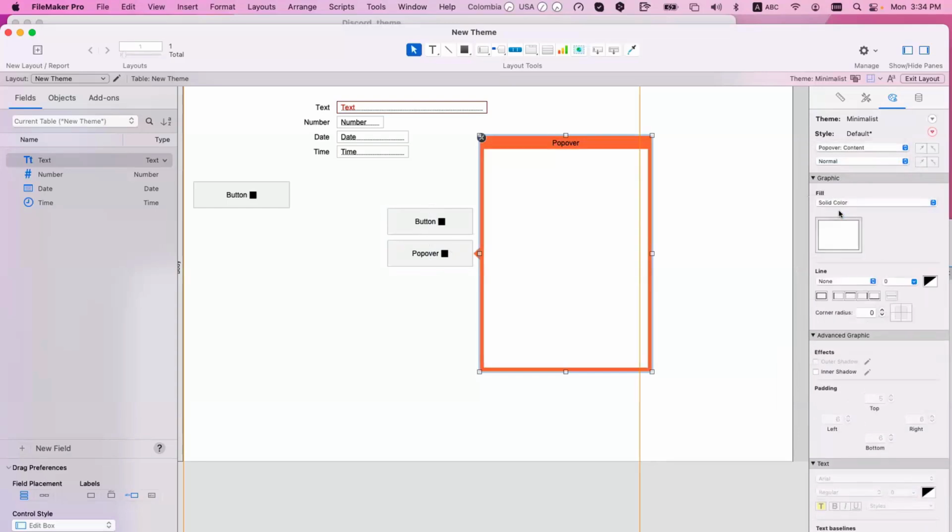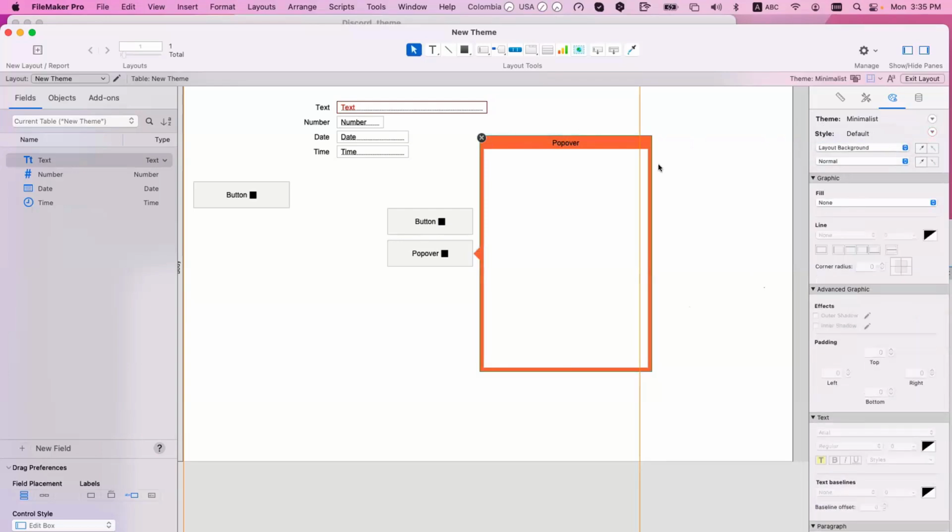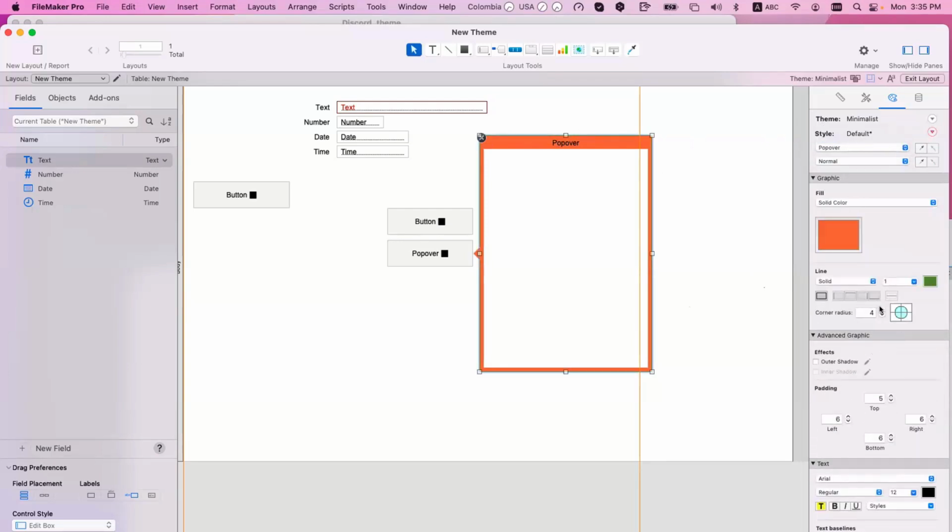You didn't know about this. You have the popover itself, but within the popover you have a sub object named content. Okay. In the popover, you have the background, the border, right? The border that you can do this.